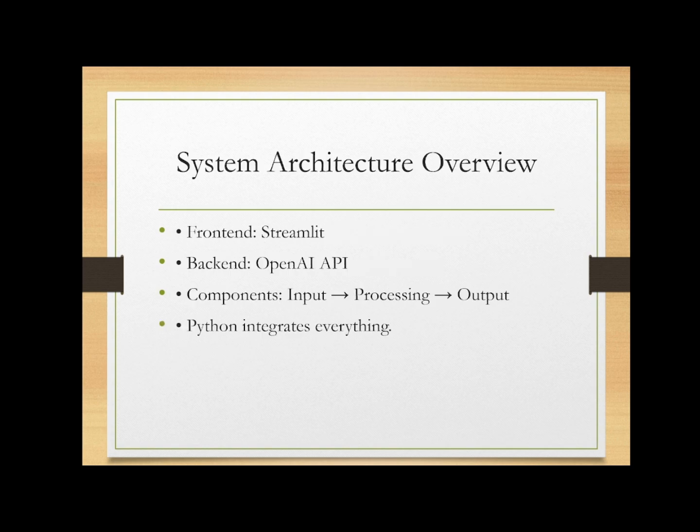The system follows a simple three-layer architecture. Front end: it's built with Streamlit for user interaction. Back end: the OpenAI API, which processes and generates responses. And the communication layer: Python scripts that handle message flow between user and model. This design ensures modularity and smooth data transfer between the components.